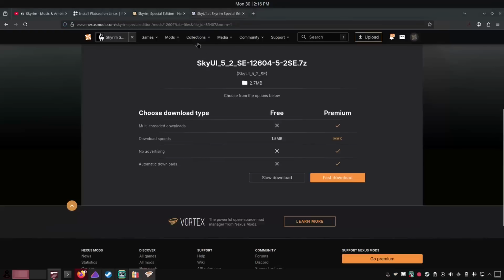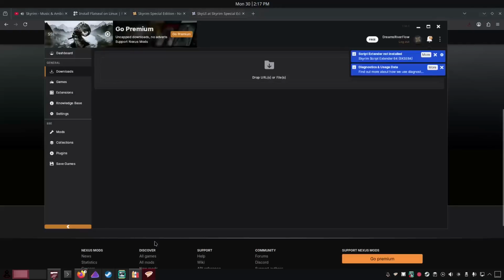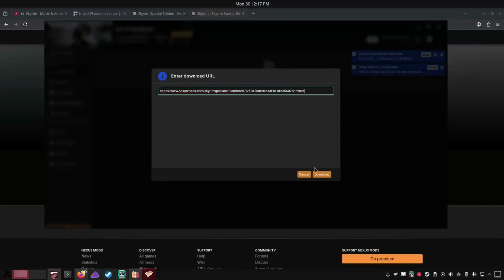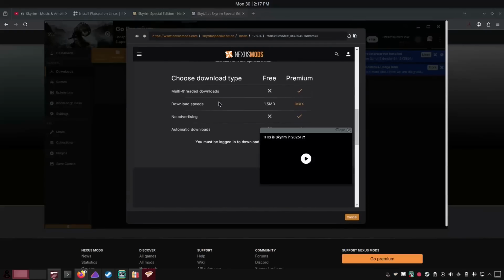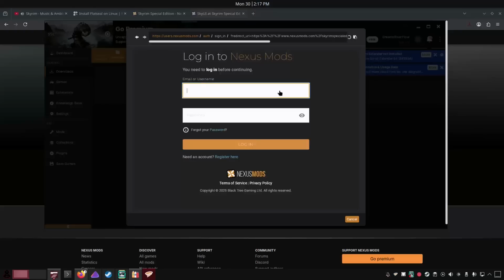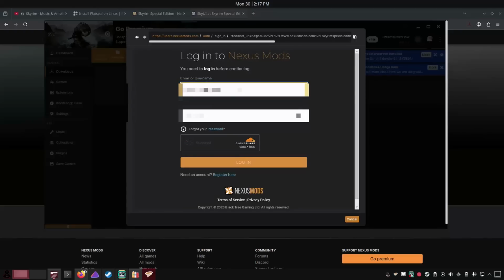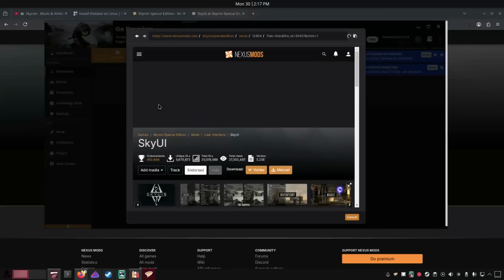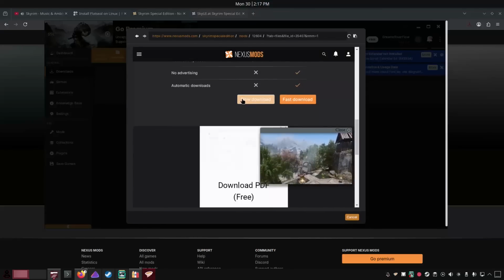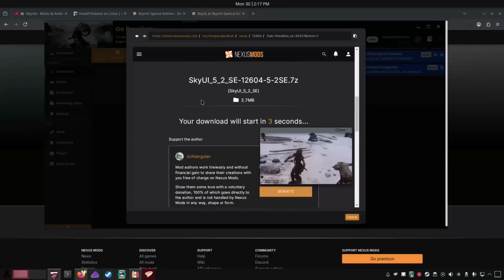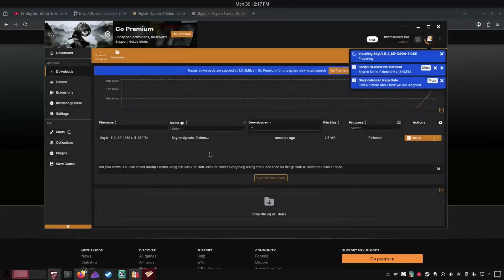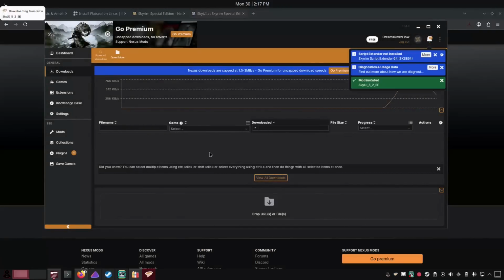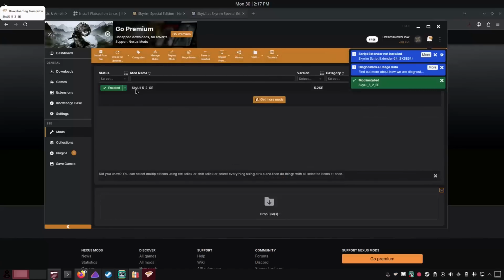Then it'll send you back to the app, and now you're ready. It's installed. So again, get the link, come to download, paste it, then click download, and then click continue. Now in here, it might ask you to log in again. Click that and log in again. Once you're logged in, you should see the slow download option there. Click slow download. I don't have Nexus Premium, so I'll use the slow download. Wait. Then once you see it in the background, click cancel, and it'll just be installing like normal. Perfect. So there we go. We got Sky UI installed.